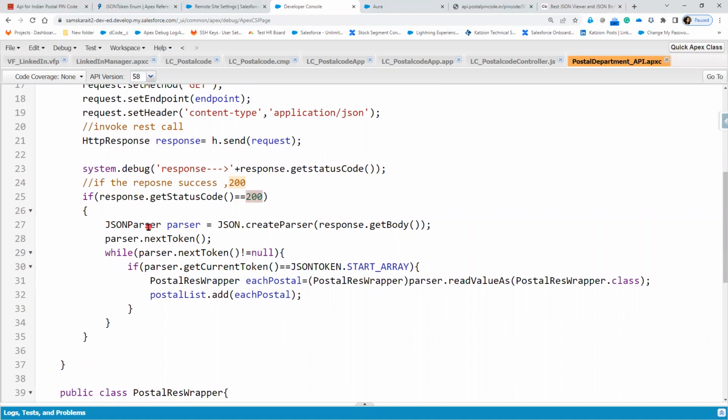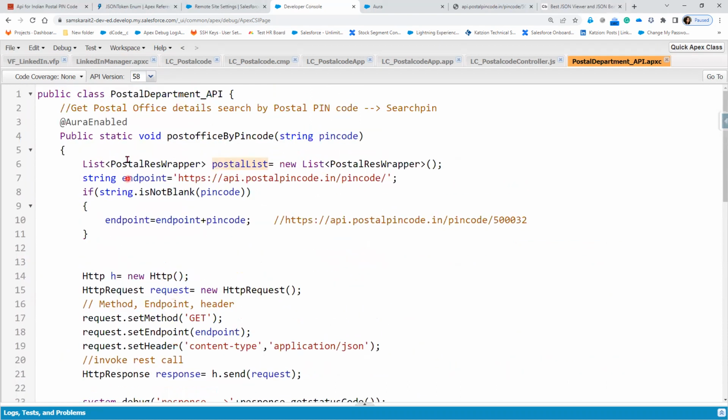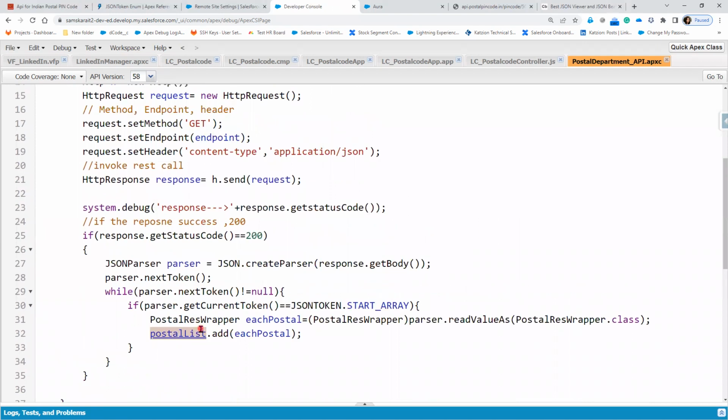We are converting it into the JSON parser. And once we convert into the parser, everything we have taken into the token. In case the token is not equal to null, then we are going to start from the array. Before the array, we do not want to take anything. Once it starts the array, everything we are storing into the wrapper, and then finally we are storing all the list of the records here.